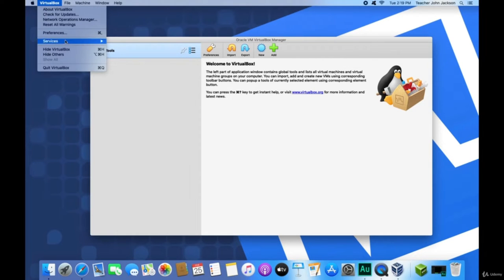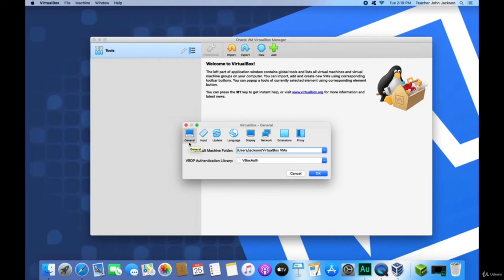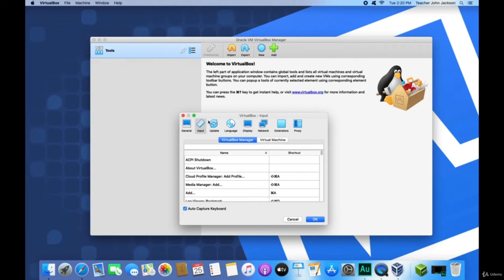Click VirtualBox and click Preferences. In the General tab, you can choose the location to save machines, the virtual disks, and the information of the virtual machines. Here they are being saved in my directory. But if you want to put them on an external hard drive or another disk on your computer, you can change it. In Input, I can change the shortcuts you can use to manage VMs and other VirtualBox settings.